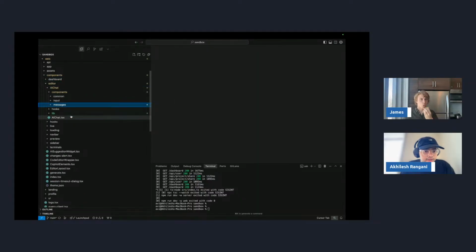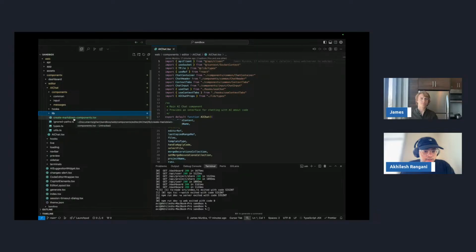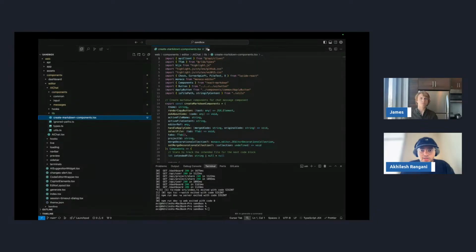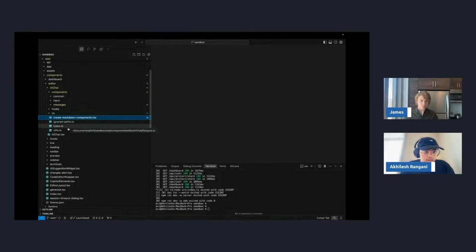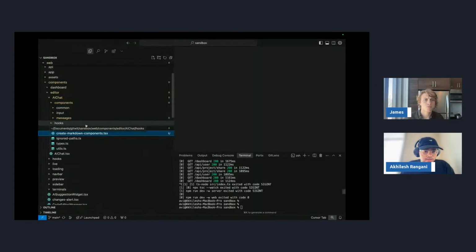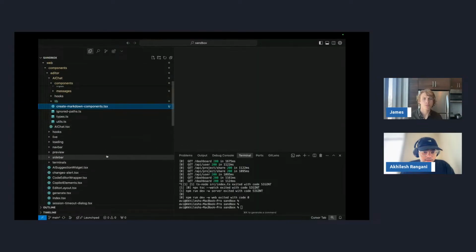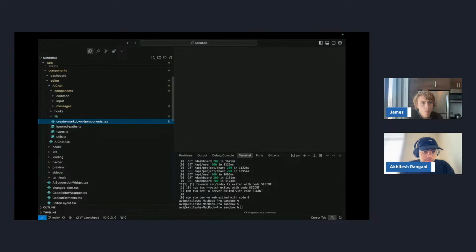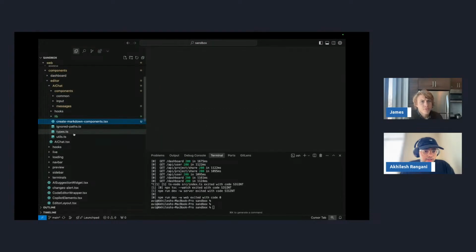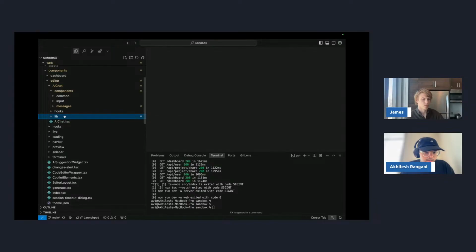The first thing that I did was rename this to create Markdown components, so it's pretty clear what it does. Can you make the text bigger? Okay, that's fine. In this lib folder, everything in here is related to AI chat. Only this file is a tsx file, and everything else is ts. So I think that's fine for now.